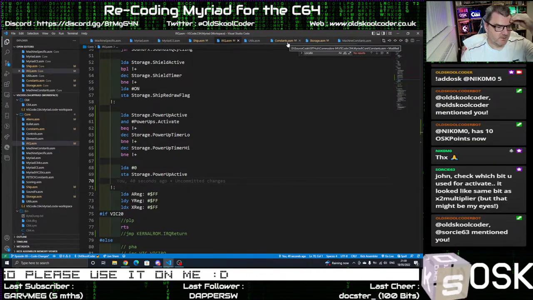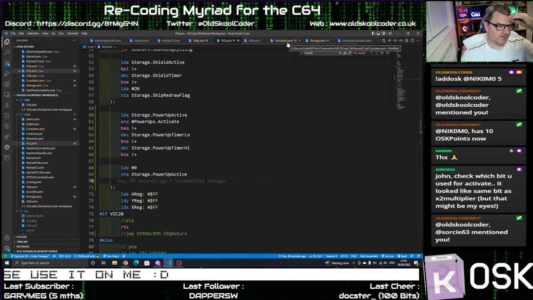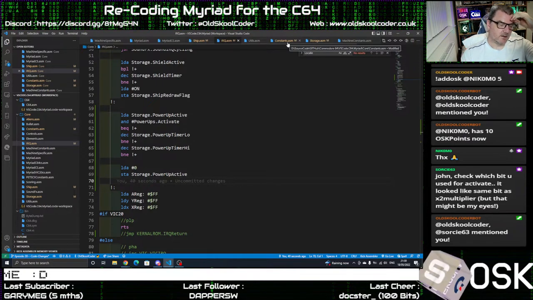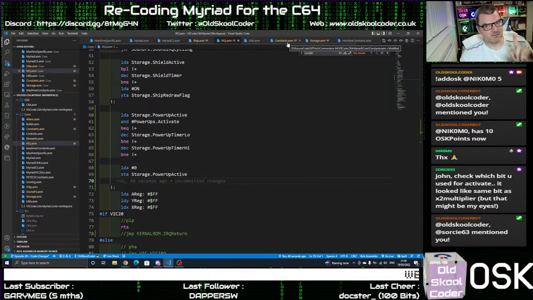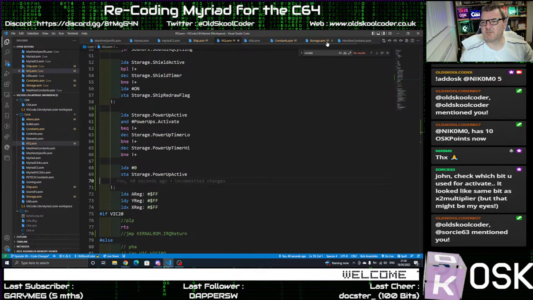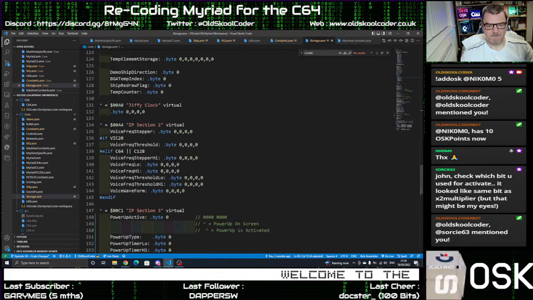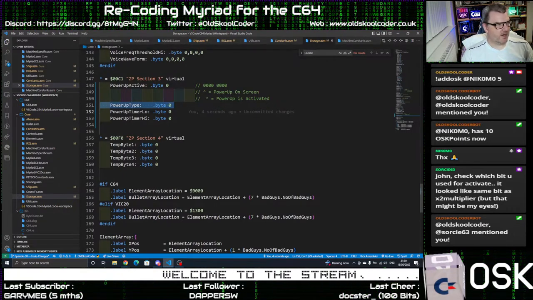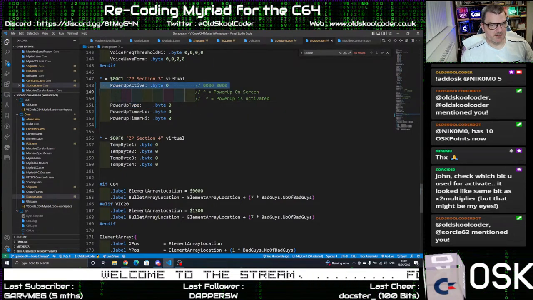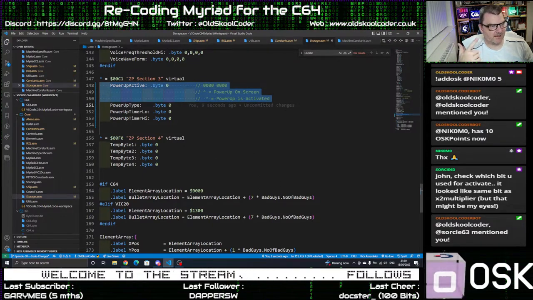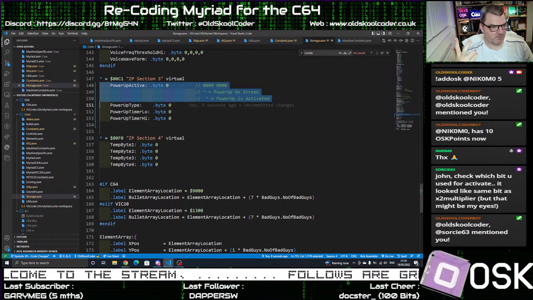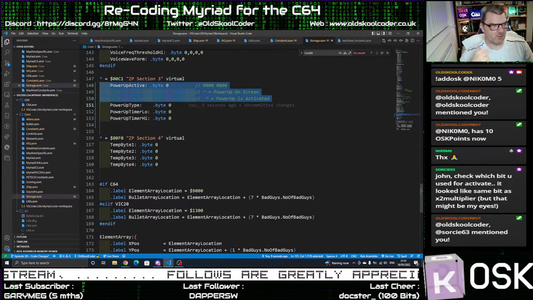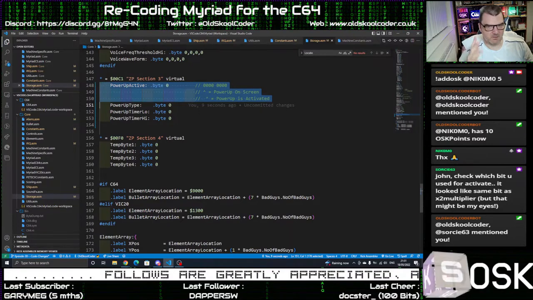Check which bit you used for activate. It looks like the same bit as the times two multiplier. Yes it is, but we've got two bytes. Here we go, so that is where the type goes. This is where the flag for activating if it's on screen is. So yes, it is the same bit, but it's not going to be in the same byte, so we're not going to be tripping over.